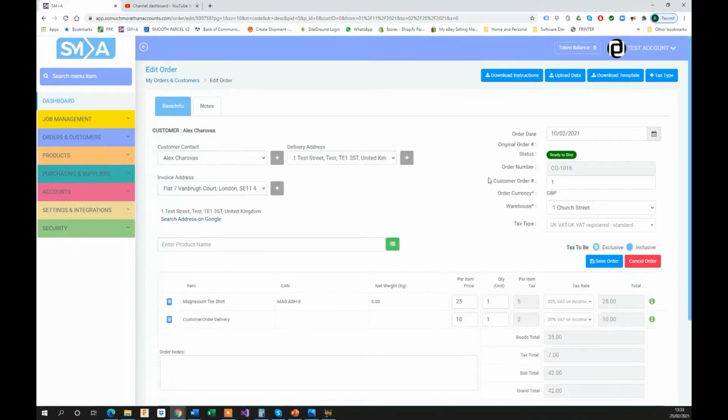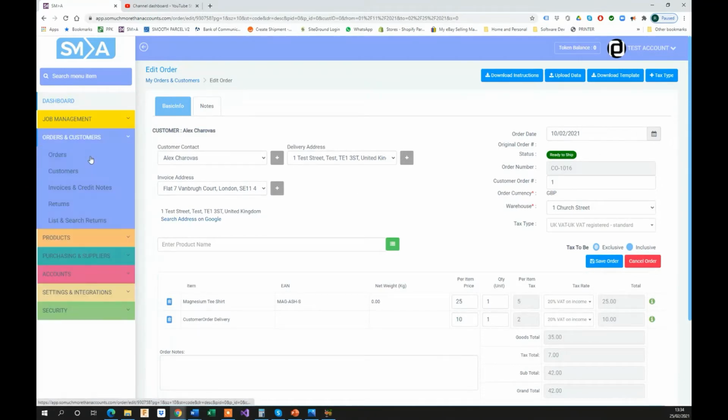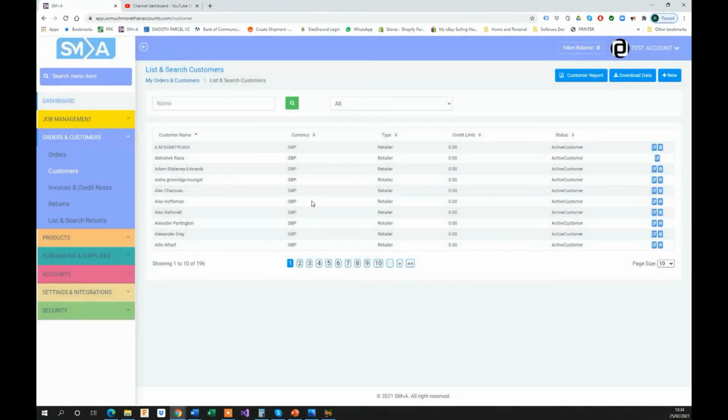Now, one of the reasons that you don't see the details at the top here in an editable form for the delivery address, the invoice address and so on is because we store customer records separately from order records. And we don't actually store the customer details in the order record. We link to the customer database.